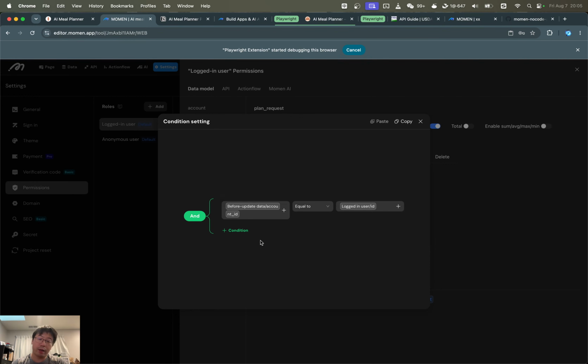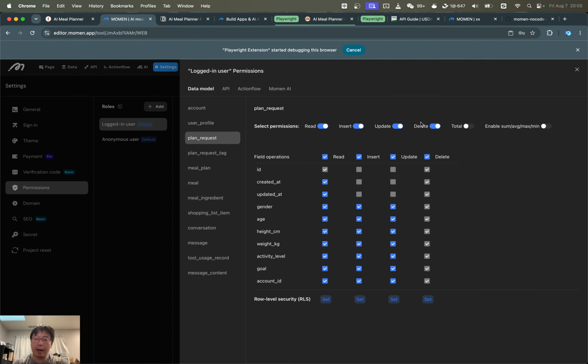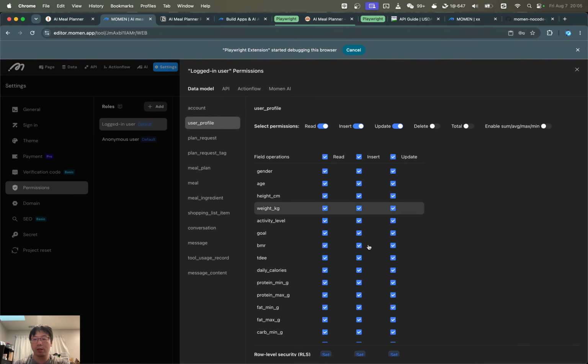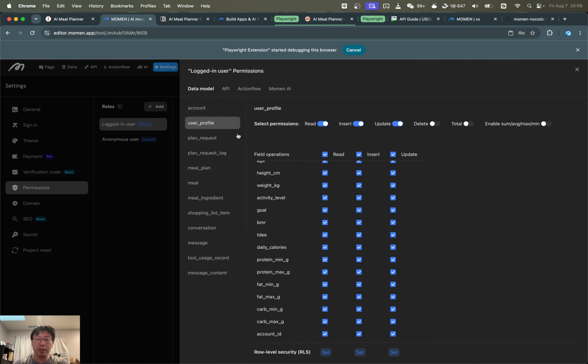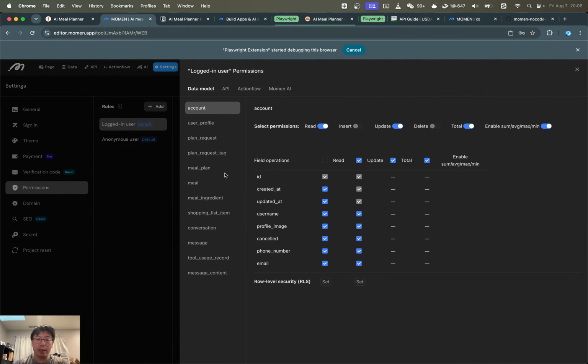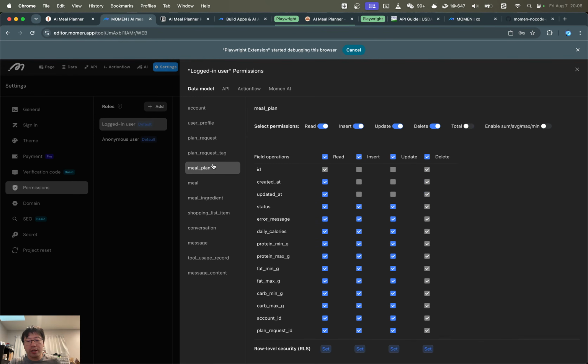In fact, it's missing another condition. After update, data should also equal to it. So that is something that Claude has missed. It can only delete its own things. Very much wanted. Can't delete. And for account, can read everything. It can update everything. That's odd. AI mistakes again.